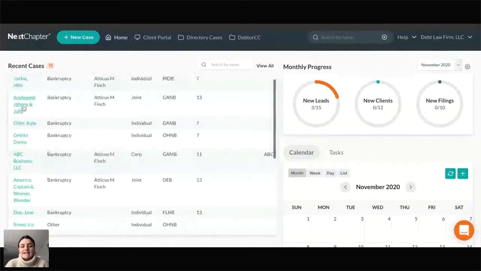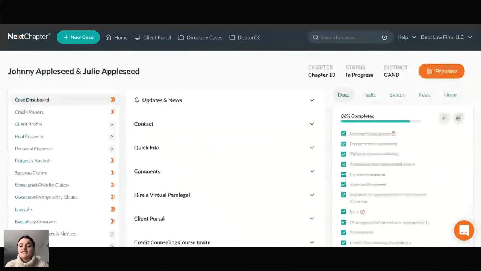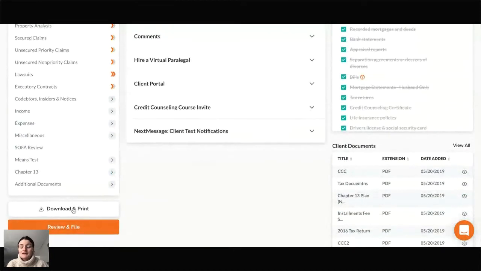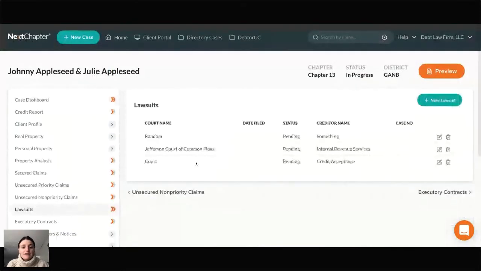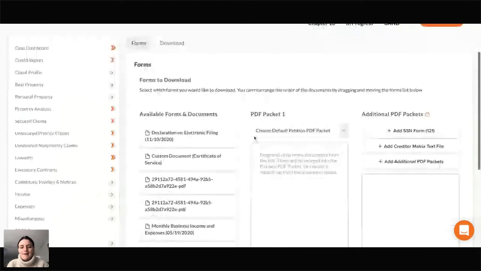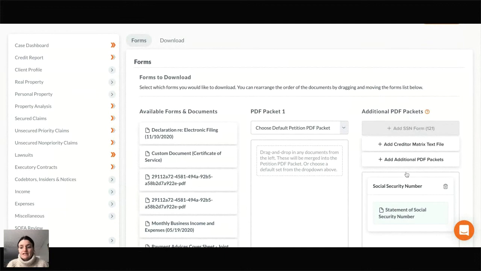So I guess real quick, I can run through the Chapter 13 as well. It's going to be exactly the same. Again, you always have that ability to go to download and print. Oh, sorry, guys, clicking the wrong buttons. You can download the full petition, or if you just need to add that SSN form, go ahead and do that and download it.